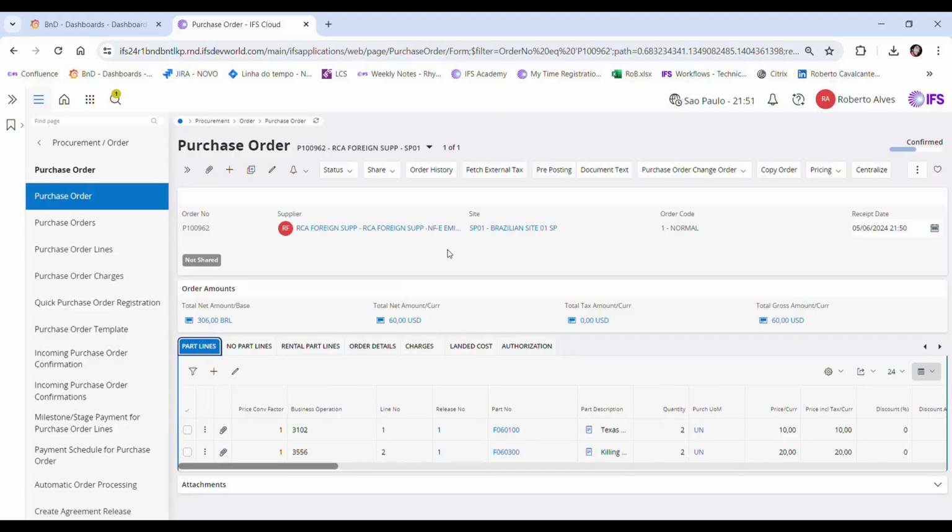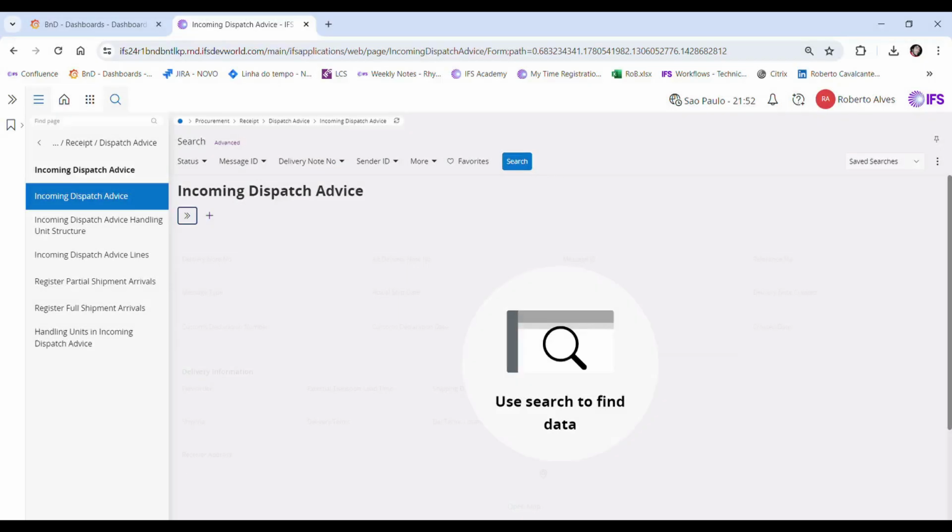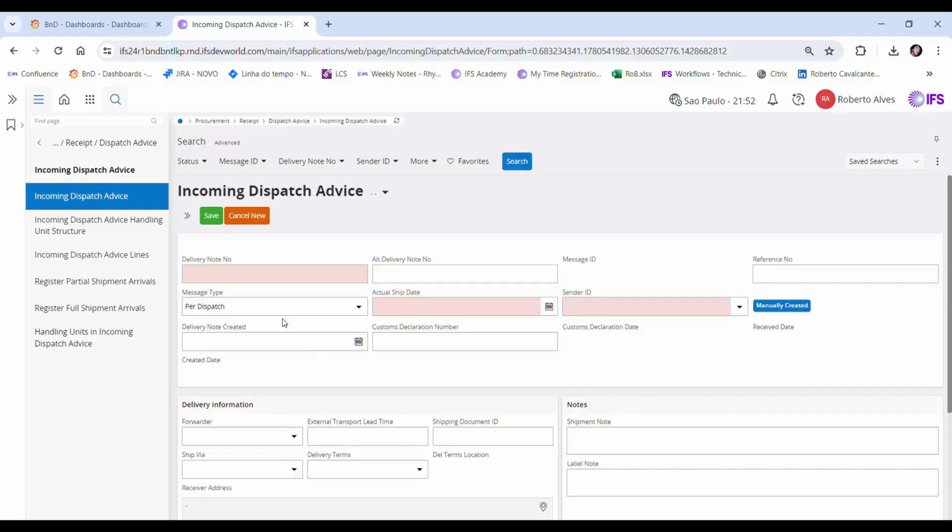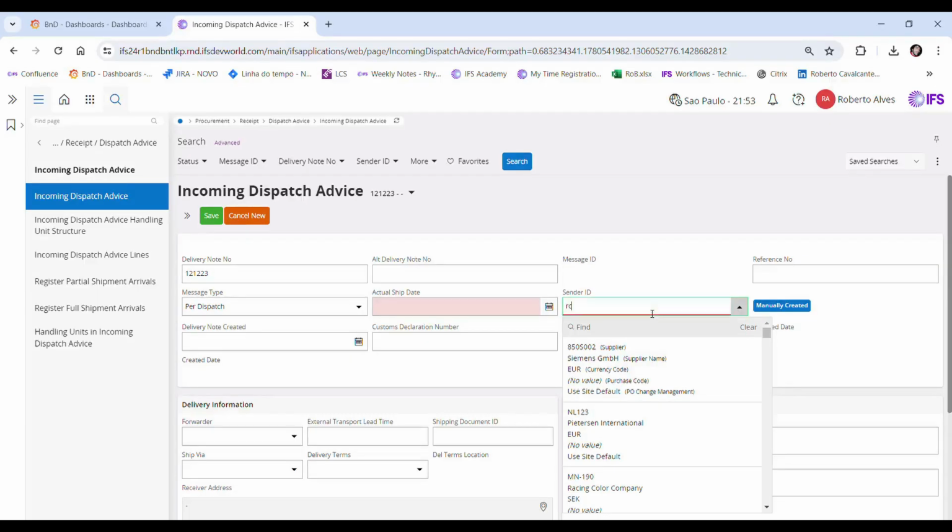In the two purchase orders that I just created, I didn't include any charges. Now, in the Incoming Dispatch Advice page, enter a new record. Type some reference for delivery note number. Select the foreign supplier in the sender ID list of values.